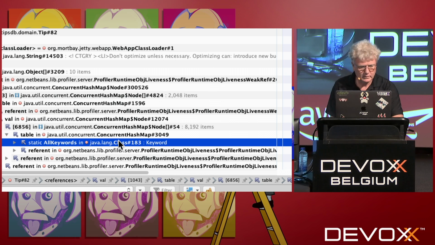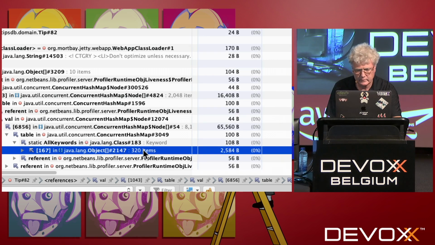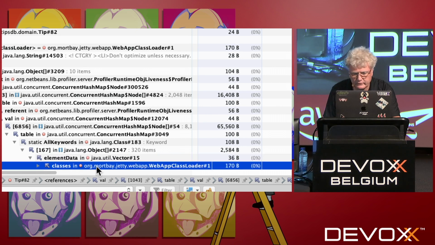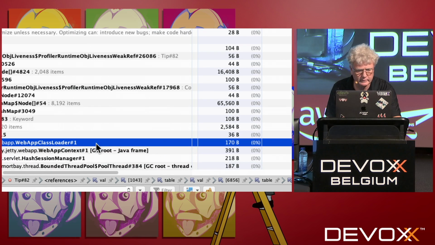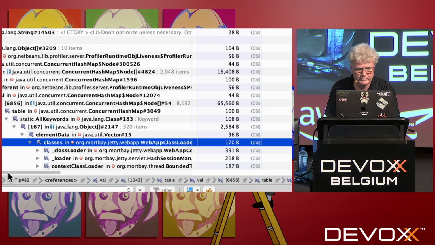Okay. So if I'm starting to deleave this, that's an object array of items, which is a vector. Wow. Okay. Who uses vector? Oh, right. And that's basically attached to a web app class loader. So that's a static element data. So it's an old version of Jetty that we're actually using here. Whoops. That got away on us. Anyways, so it's probably far enough to go.